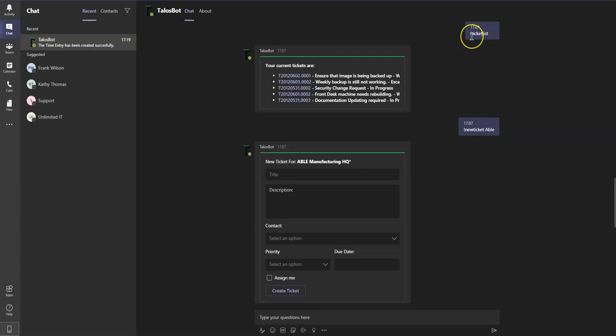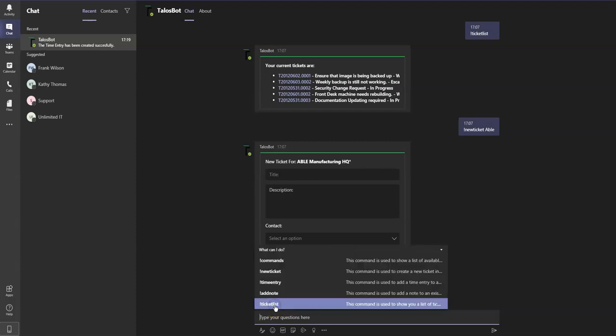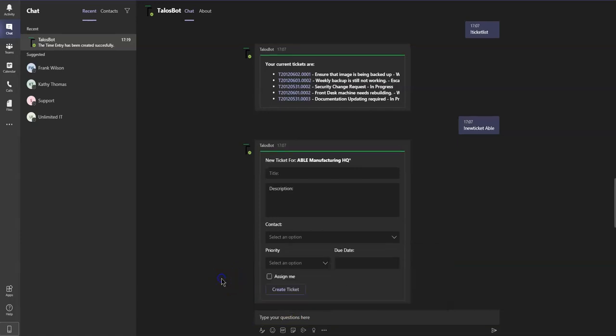Any of the commands start with an exclamation mark. You can view all the commands that are currently available if you simply click down the bottom, and it'll come up with a "what can I do." If we click on that, these are all the various commands that are available right now. Of course, the exclamation mark commands will show this same list in the same way, with slightly more detail.